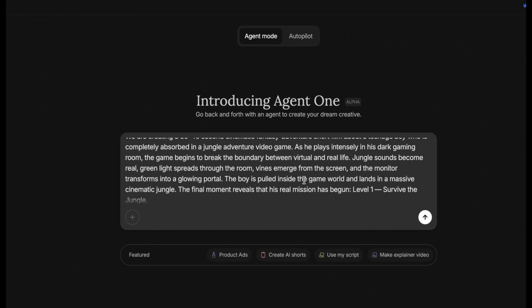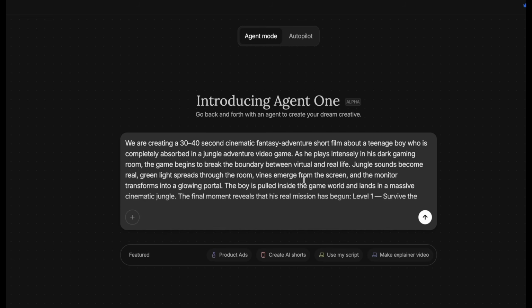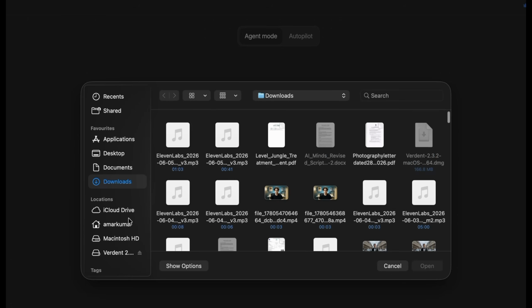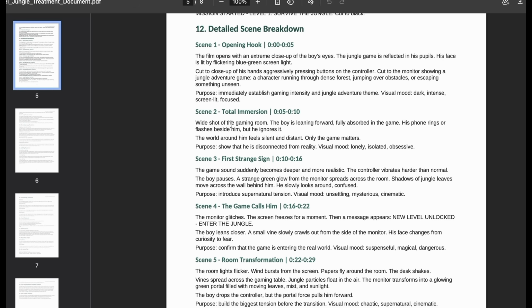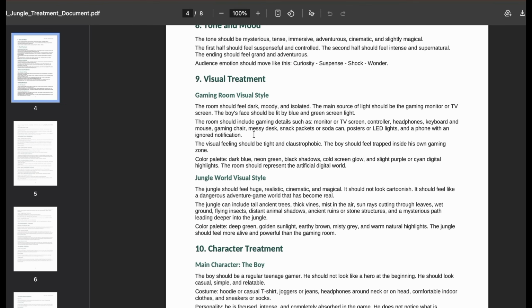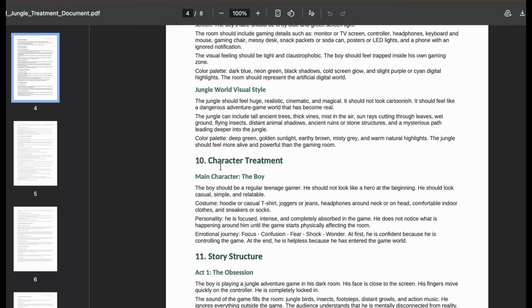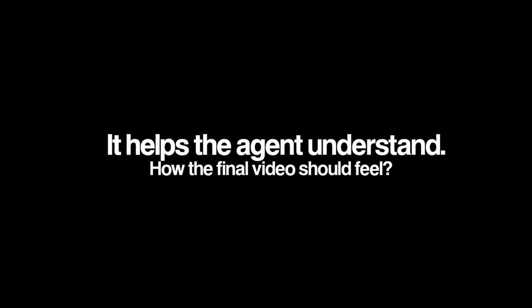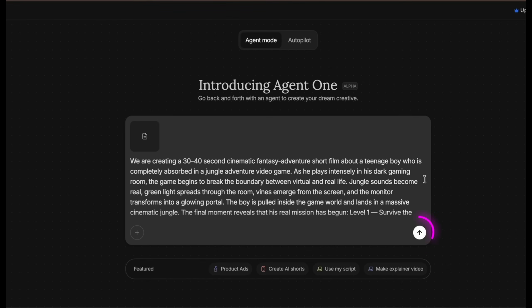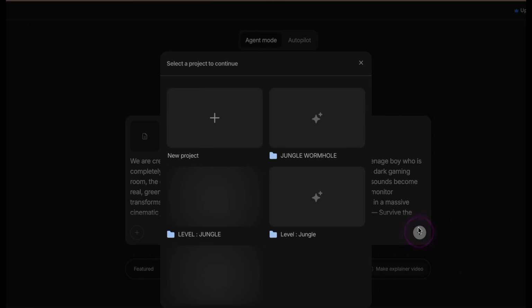So here I'll type a short synopsis of the story I want to create. Then I'll also upload a treatment note, which is basically a short creative document where you explain the mood, story world, characters, visual style, and camera feel of the film. In simple words, it helps the agent understand how the final video should feel, not just what it should show. So once the synopsis and treatment note are added, I'll click this arrow icon.